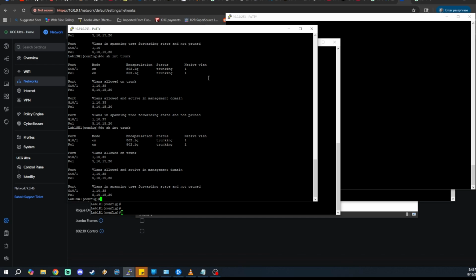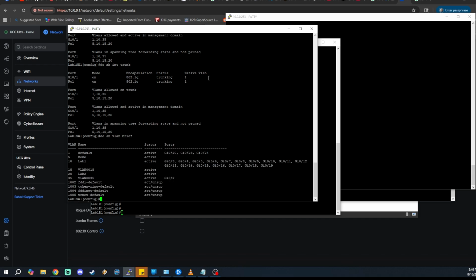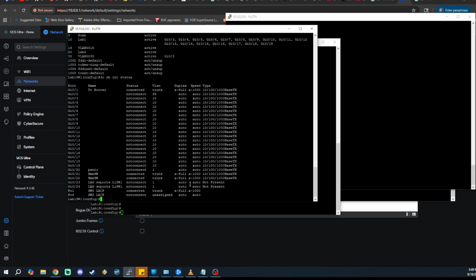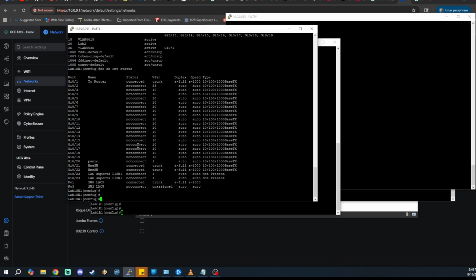Excellent. All right, that's trunking. Do show interface, do show VLAN brief. And then we just checked the trunk. Do show interface status. All right, nothing's connected yet.